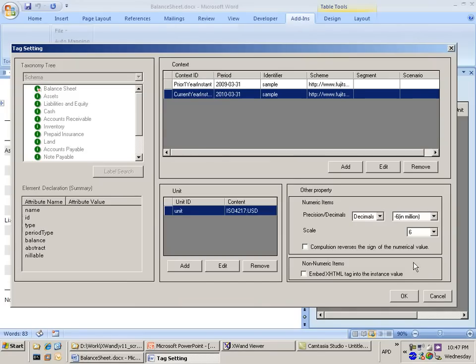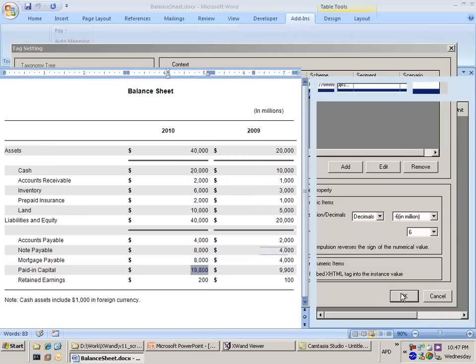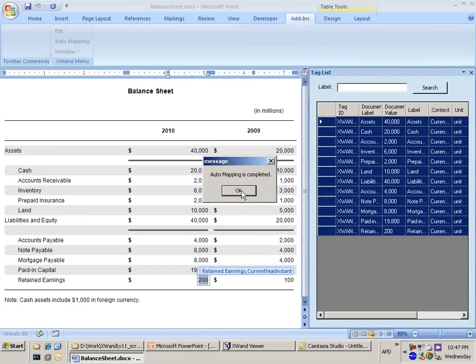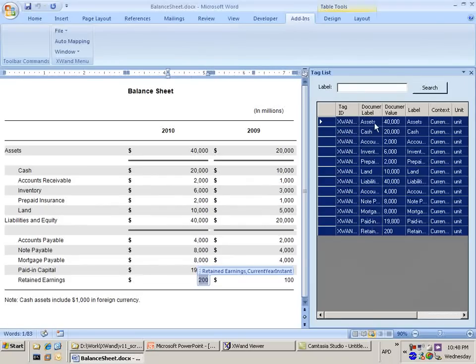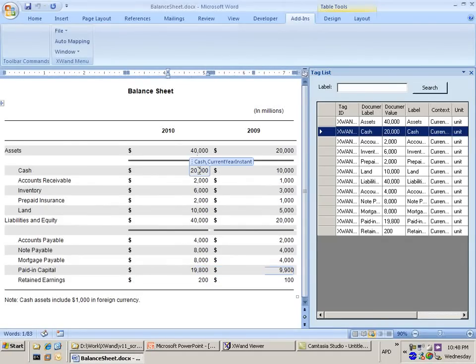The information is going to be in USD. I'm keeping that scale as being 6, and I'm going to say OK. What it's doing is it's automatically going through, and it's tagged all of these figures in here, and it's created all these tags for me. So that's a way to make it a whole lot faster and easier for us to do automatic tagging.